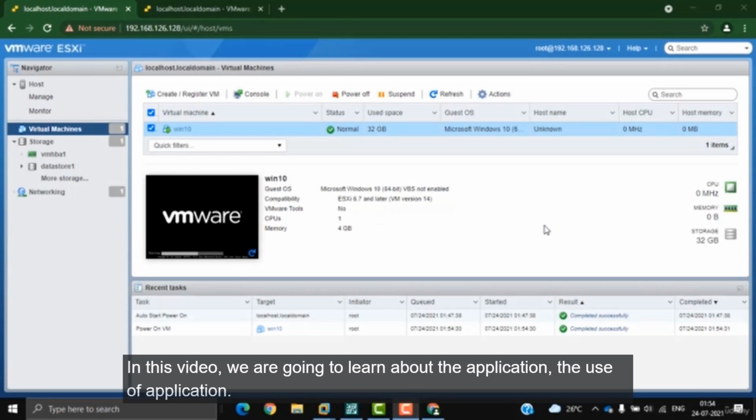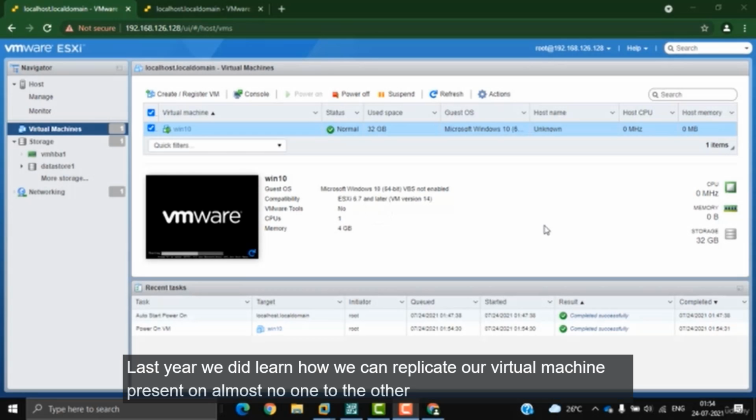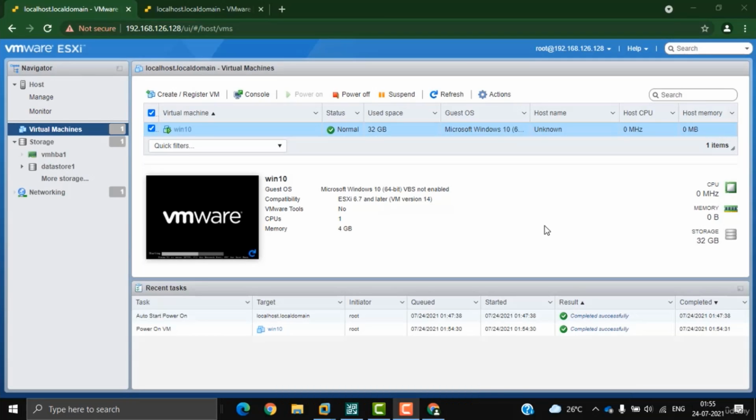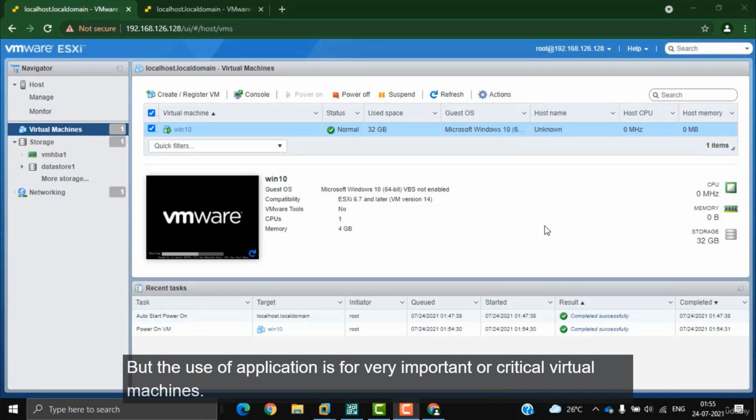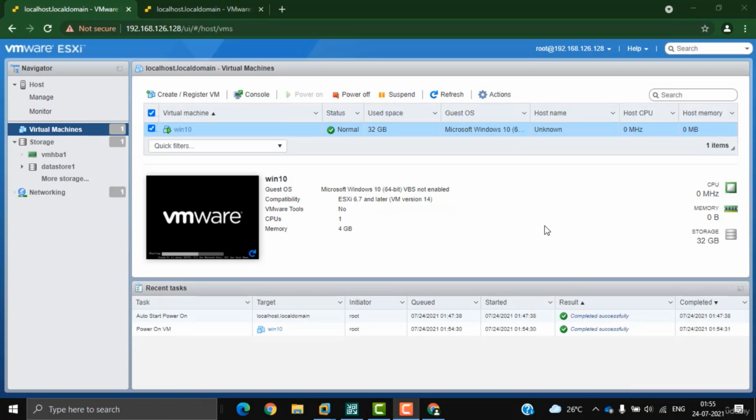In this video, we are going to learn about replication, the use of replication. Last video, we did learn how we can replicate our virtual machine present on host number 1 to the other host, which is host number 2. It can be done vice versa as well, but the use of replication is for very important or critical virtual machines. If for any reason the host or virtual machine goes down, you can have a replication copy for that, so the user will not face a downtime.